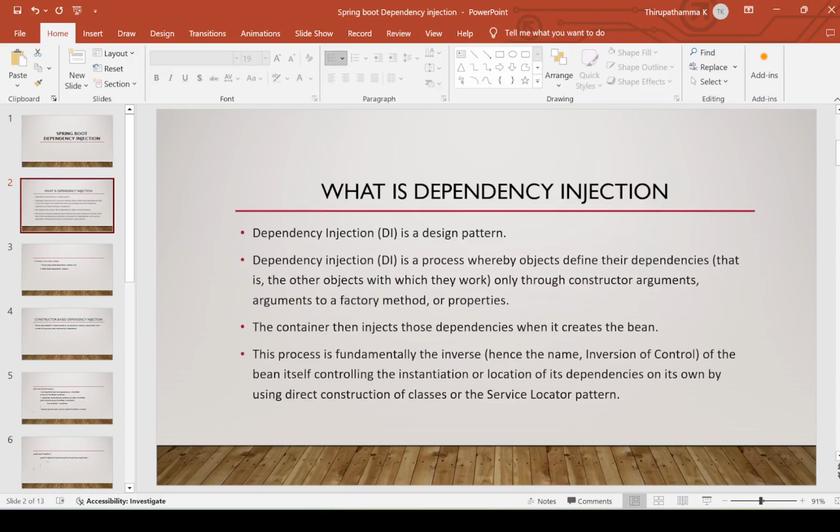What is dependency injection? Dependency injection is a design pattern. In simple words, I'll say it in one sentence: injecting the depending object into the dependent object is called dependency injection.